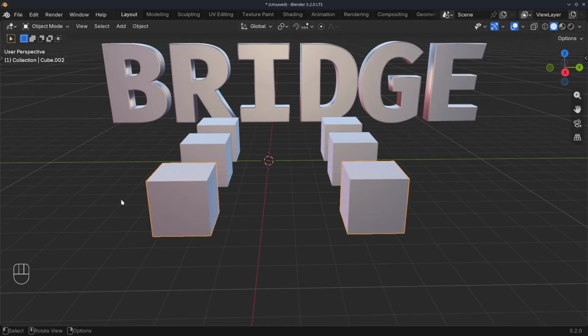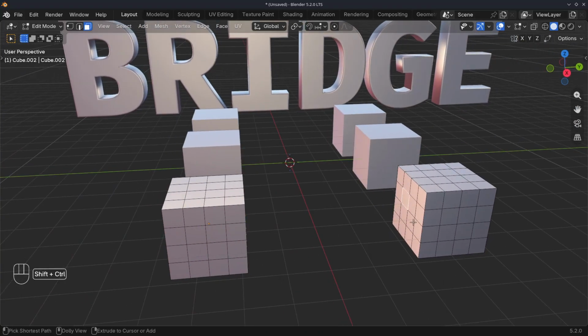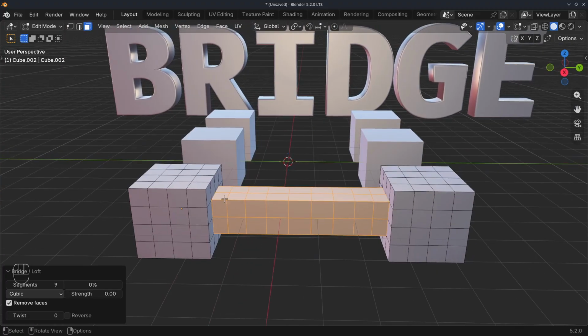First up, we have the Bridge tool, which is very simple. We're going to take these two cubes here. I'm going to select these four faces, and I'm going to do the same on the other side. Right click, LoopTools, Bridge, and this is just literally going to create a bridge.